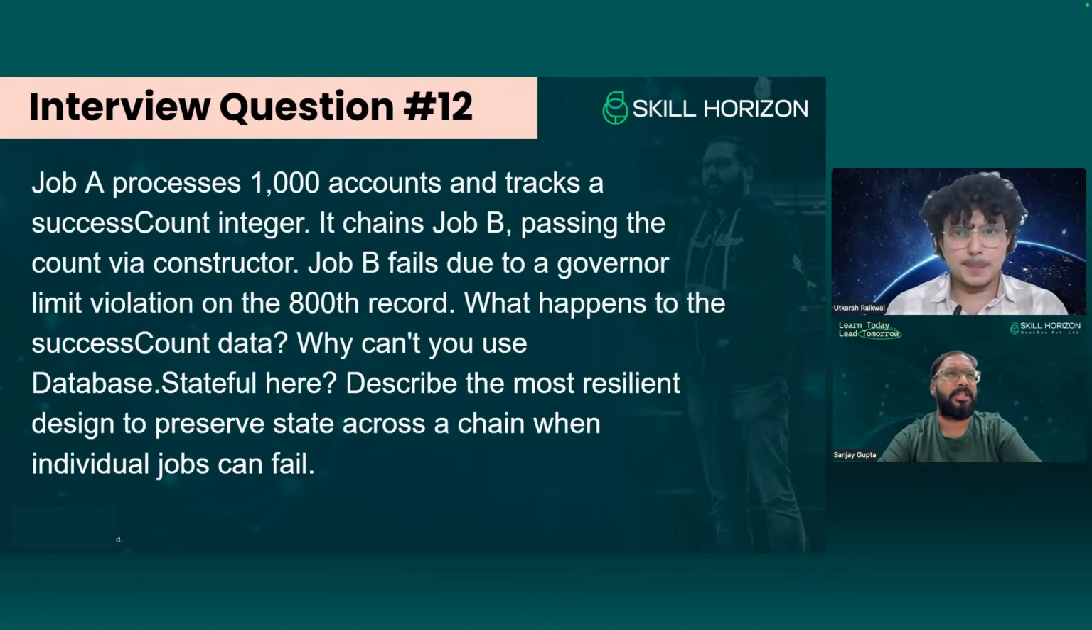So the next question: Job A processes 1,000 accounts and tracks a success count integer, and it chains Job B, passing the count via constructor. Job B fails due to a governor limit violation on the 800th record. What happens to the success count data? Why can't you use Database.Stateful here? Describe the most resilient design to preserve state across a chain when an individual job can fail.